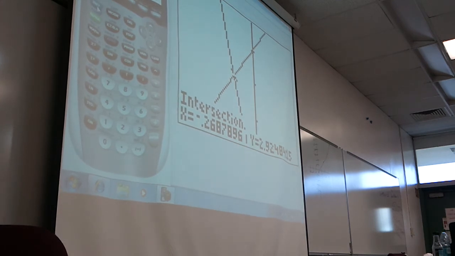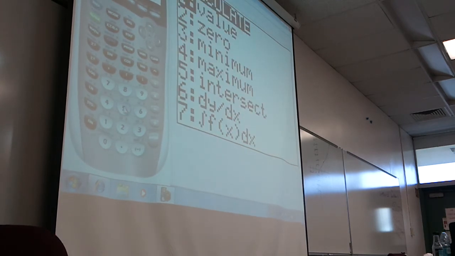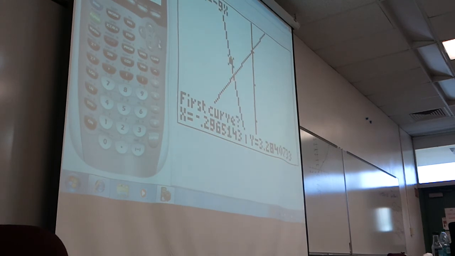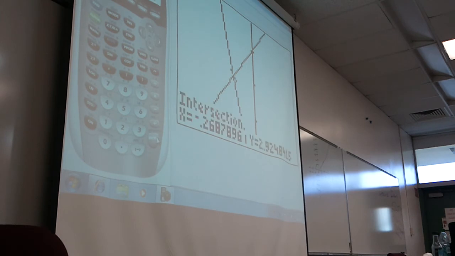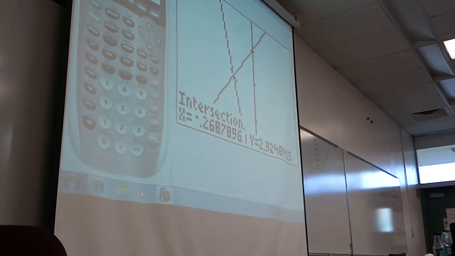So to do that again real quick, I would just move it, it's already there. So I'd move it to the intersection, enter, enter, enter, bam. So now I see where they meet.